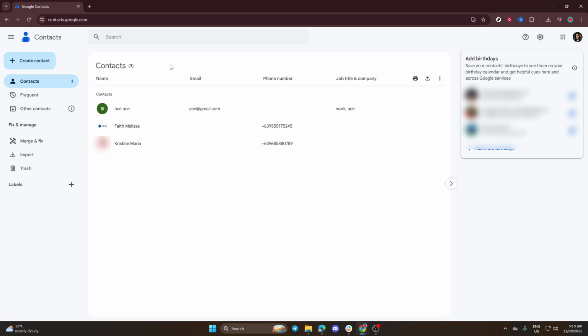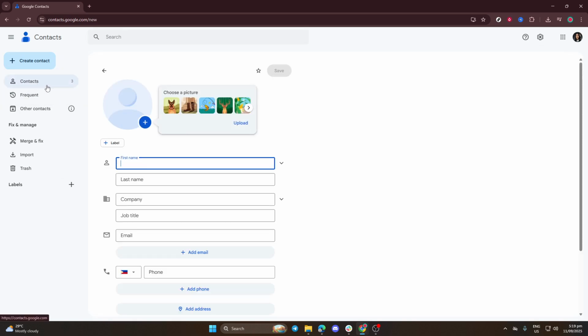On the left-hand menu, you'll find an option labeled Create Contact. Click on it, and you will be presented with two choices: Create a Contact or Create Multiple Contacts. Choose the option that suits your needs. If you just have one contact to add, select Create a Contact. For adding several people at once, Create Multiple Contacts is the way to go.